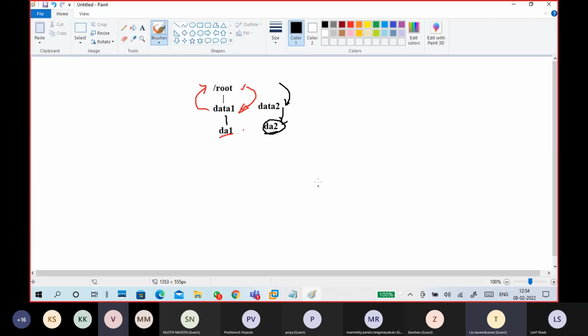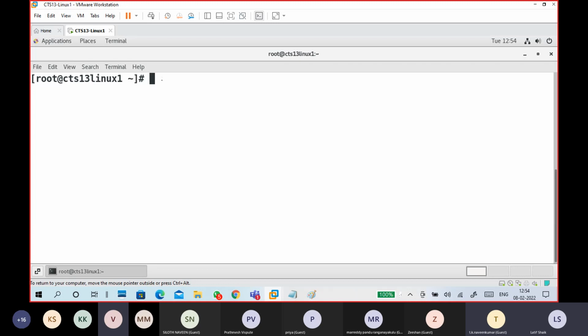Next one, I want to create a DA3 directory in the data3 directory. Can you tell me how to create it? mkdir data3 slash da3.